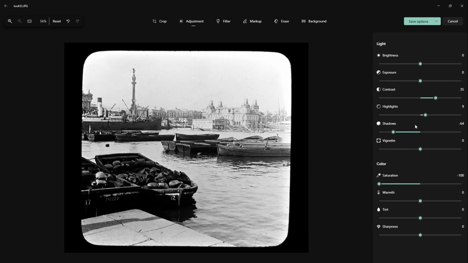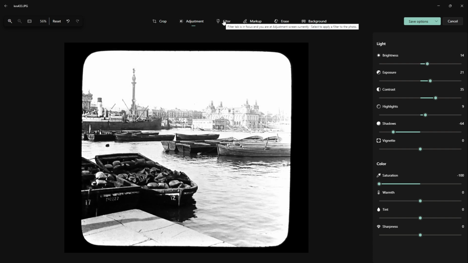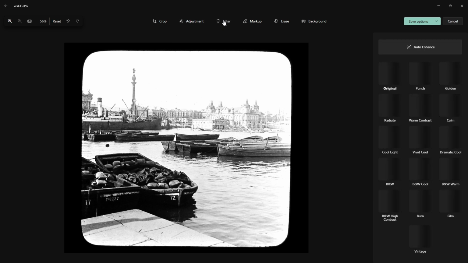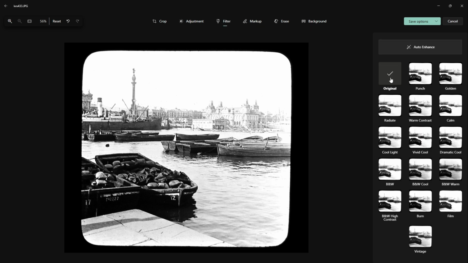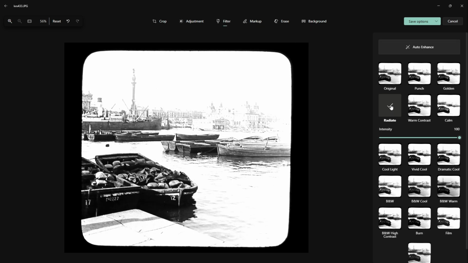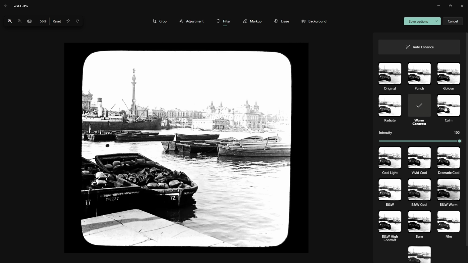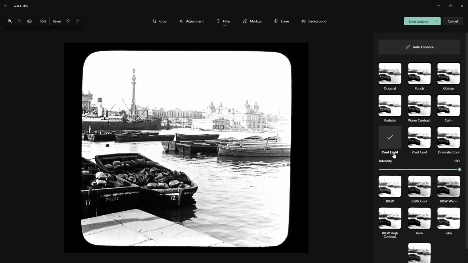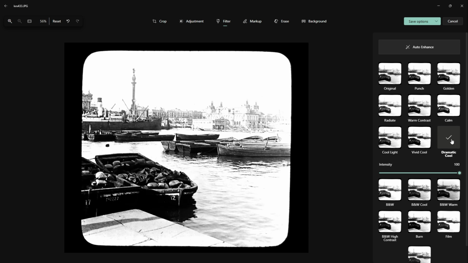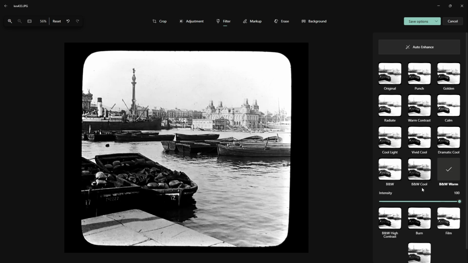Once I am satisfied with these adjustments, I move to the Filters menu to see if I can punch up the image just a little more. In the Filters menu, I can audition several different types of contrast settings and tones, without permanently affecting the image, unless I keep one of them selected when moving on to the next step in the process.